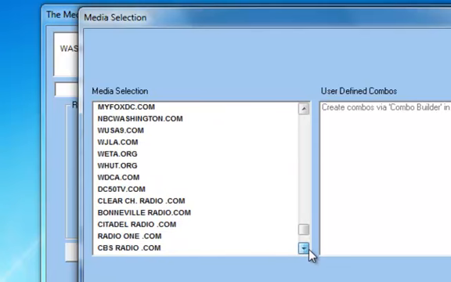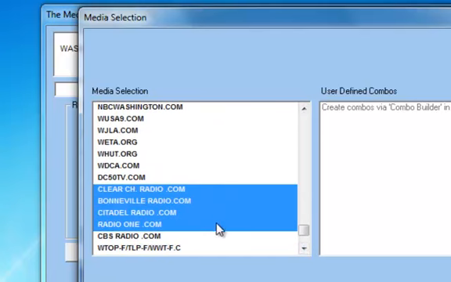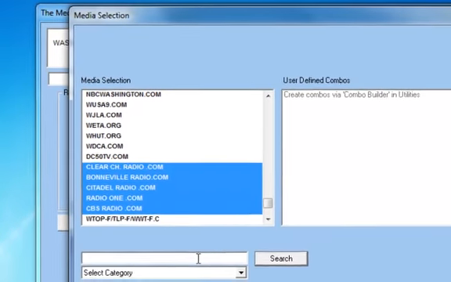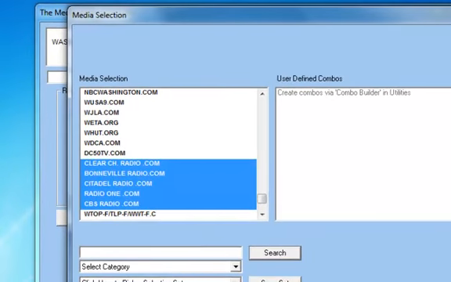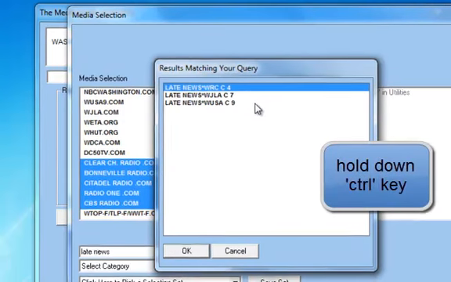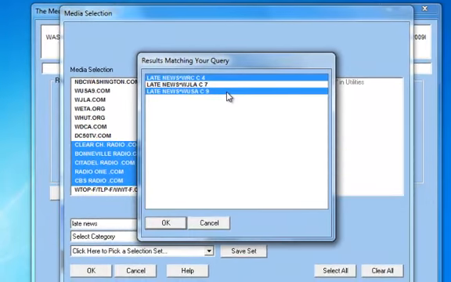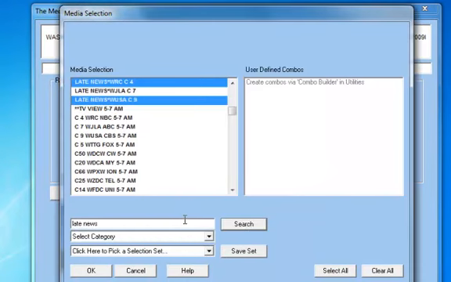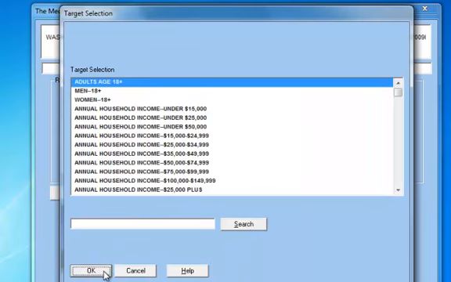All you need to do is click on the search bar and type in all or part of a word of a media's name that you might be looking for. In this example, we'll type late news. This will produce results that narrow your search to just late news. From here, you can select the late news program you're looking for. If you're going to select more than one from this list, don't forget to hold your Control key down while making your selections. After making your media selections, click on OK at the bottom left of the media selection screen.